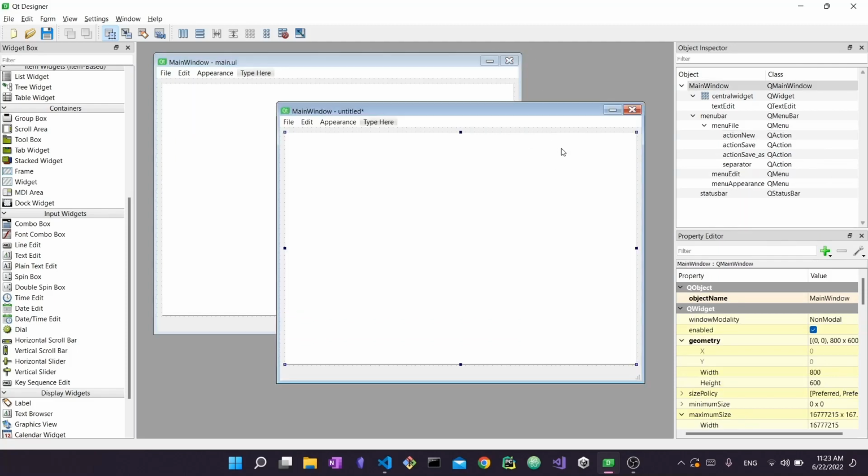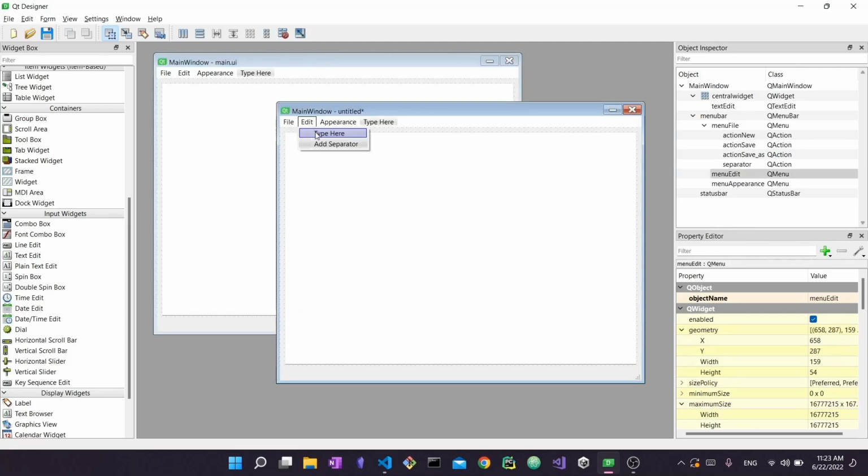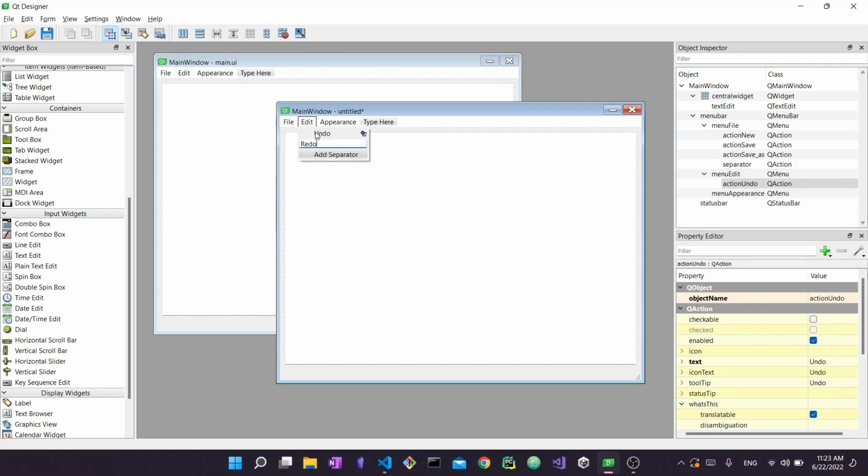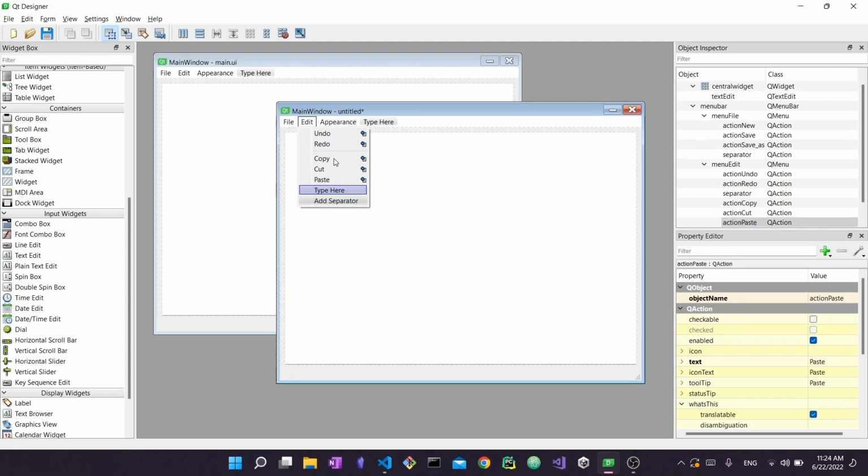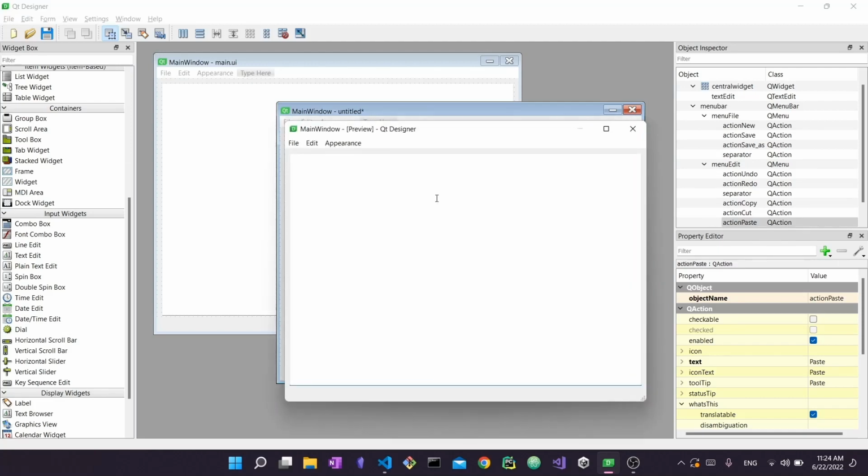We can do the same for edit. I'm doing something similar. I'm not going to redo the entire window, so I pre-prepared it just to save time. I can say undo, redo. These are pretty common in most text editors. I can add a separator, which will add this little line. And then I can say copy, cut and paste. Okay, and now if I press Control R to preview it, you can see that these were created.